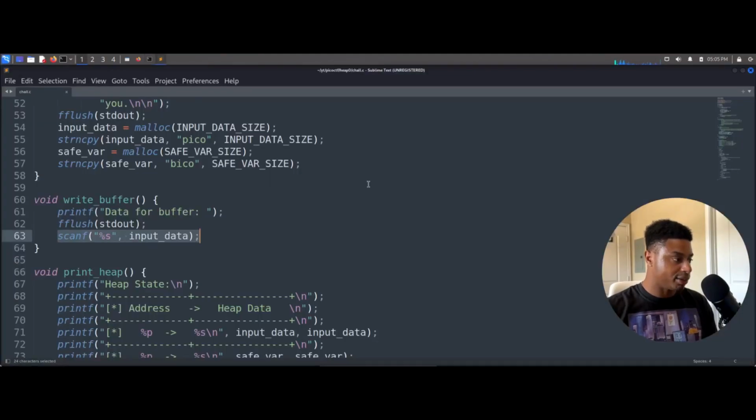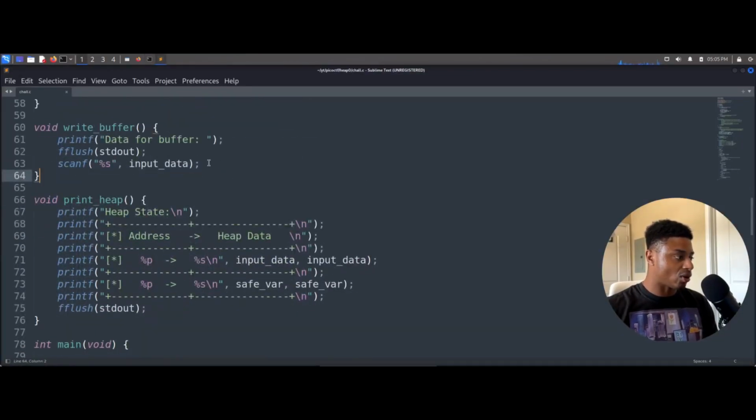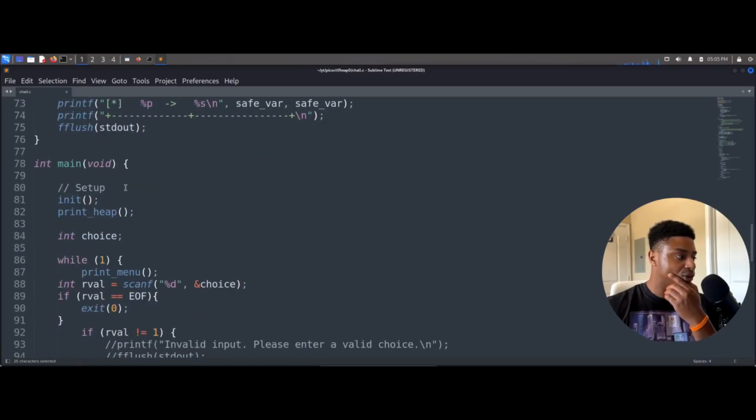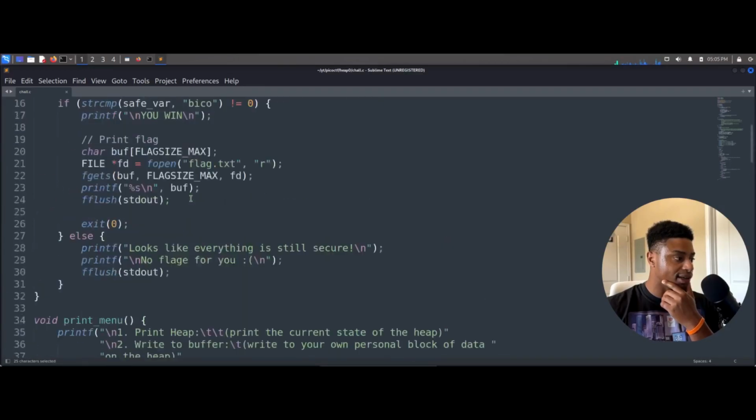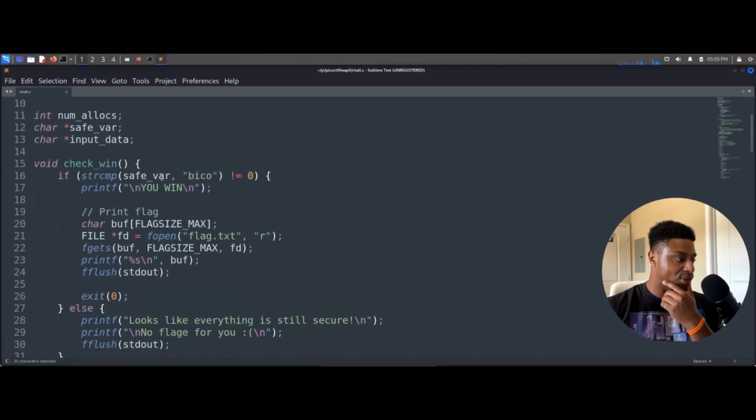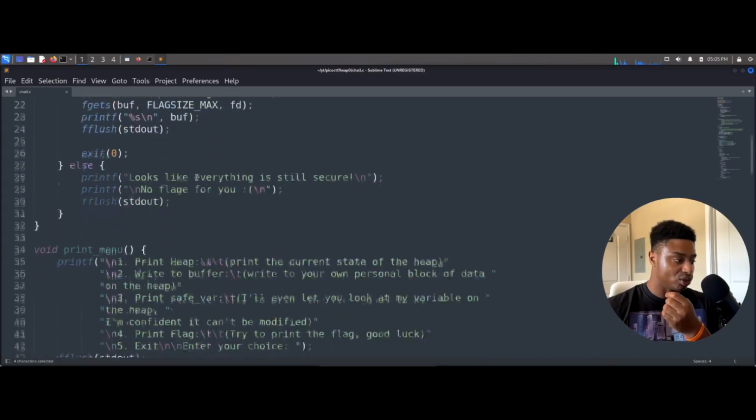So the issue here, the vulnerability, the flaw, is that there's no actual input check. There's no length check. So we can write as many bytes of data as we want. So why is that useful? We want to overwrite this safe variable. It has the value Biko. We want to change it to something else. In this case, all it's checking is that safe var equals Biko. So if we change this to something else, we should win.